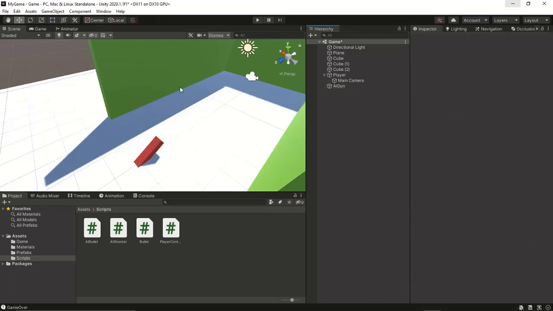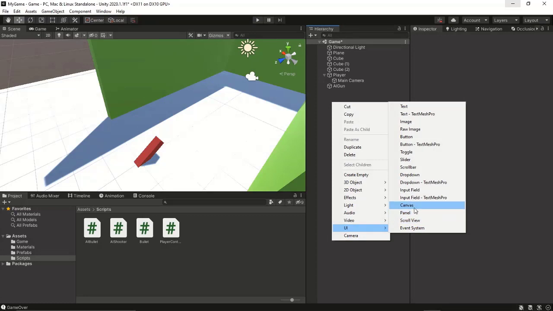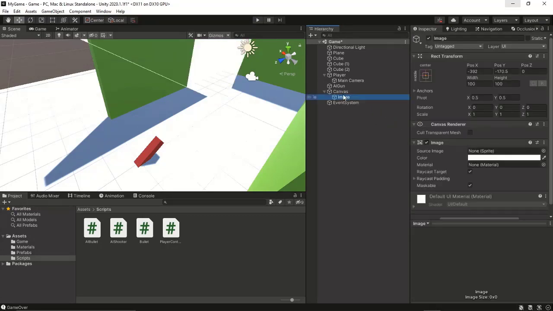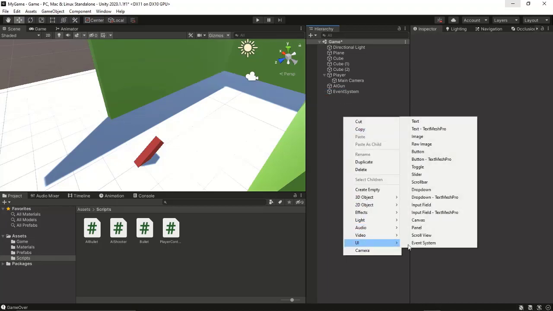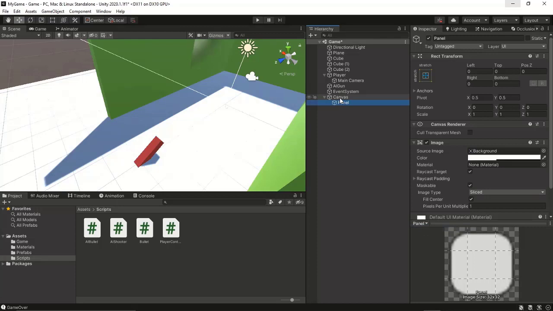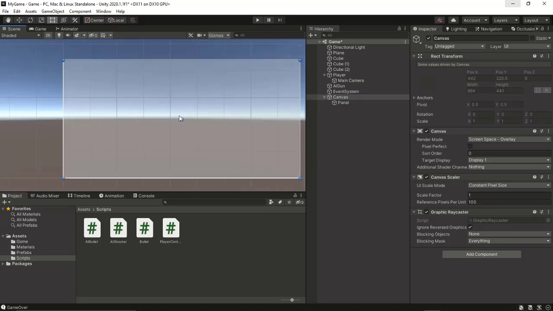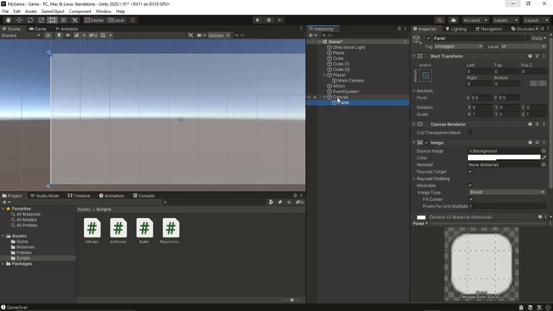So let's create a screen for the game over. Right click UI, create a panel, double click it to face the canvas. Make sure that you're in 2D view, and we're going to create a game over screen.